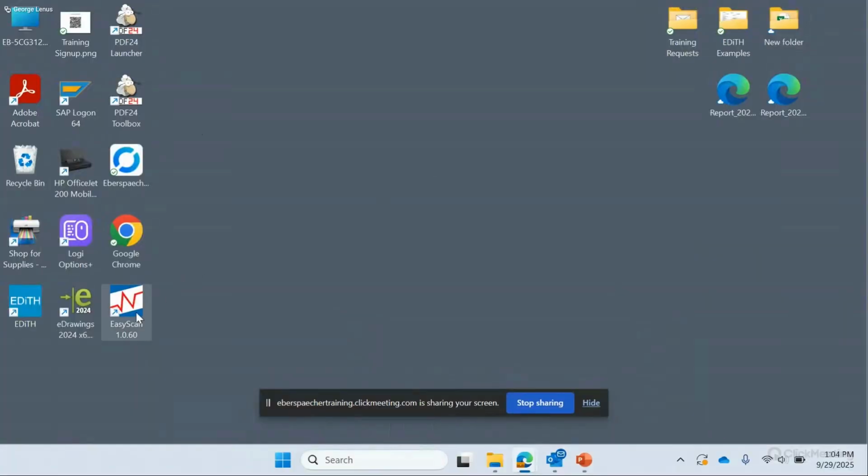So we have the shortcut on the desktop. You can see it says EasyScan 1.0.60. That, by the way, is the very latest version. As you know, this software is always updated periodically. So I would definitely recommend, if you installed it, let's say more than a year ago, to go back into the portal, download the latest version, and install the latest version.